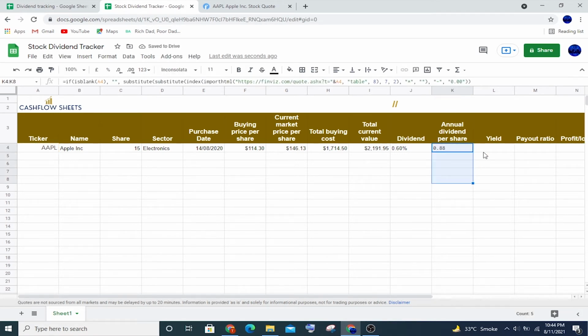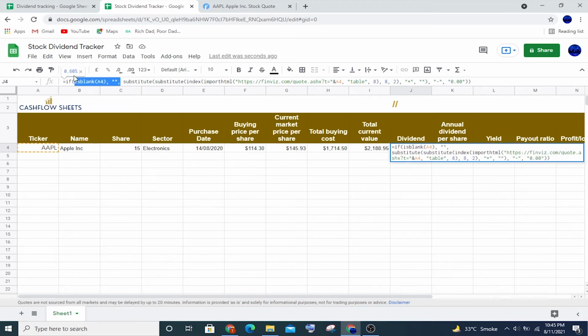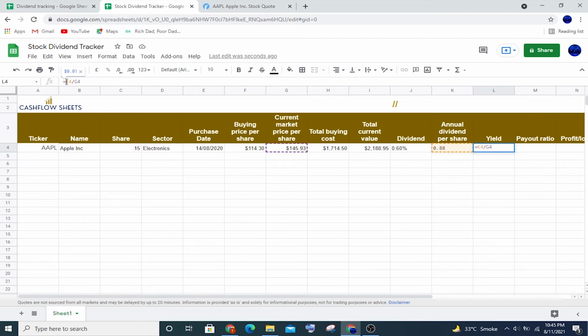In the next column, we will find out the yield of the share. For that, we will divide the annual dividend per share in cell K4 by the current market price per share in cell G4. Copy the ISBLANK function and drag the formula down to copy it to the cells below.